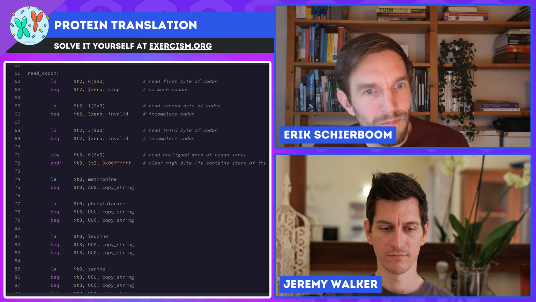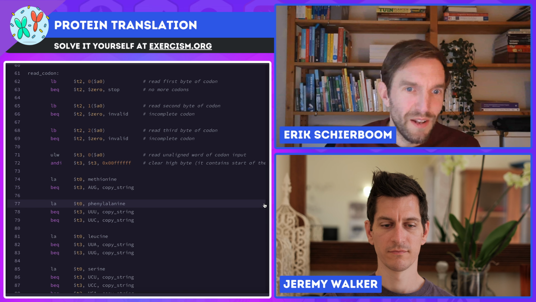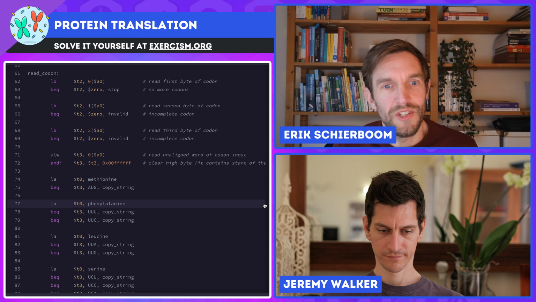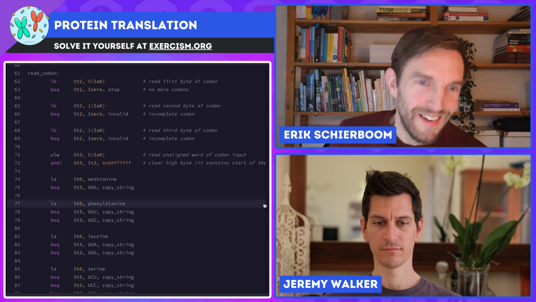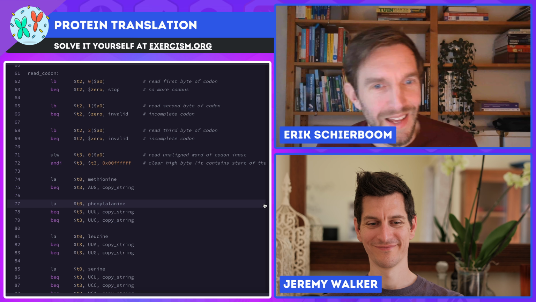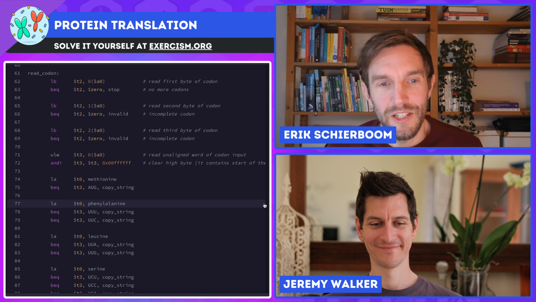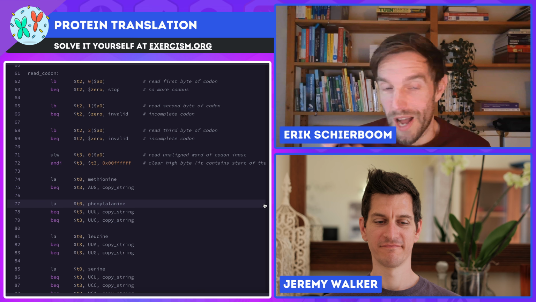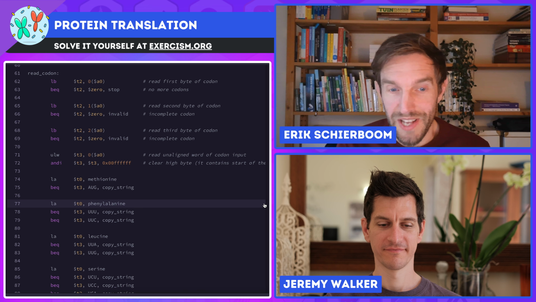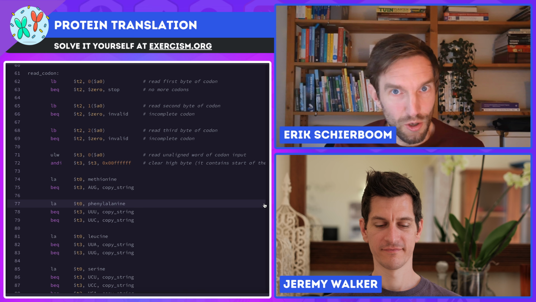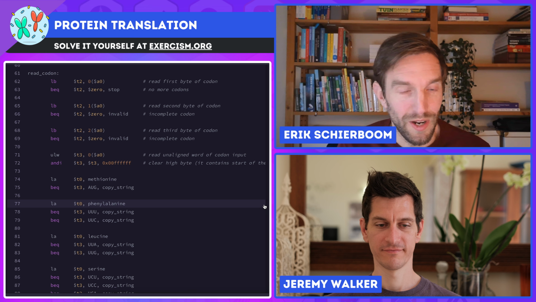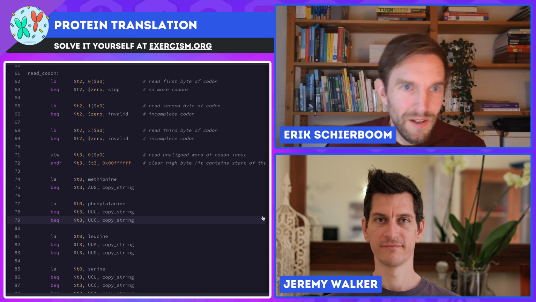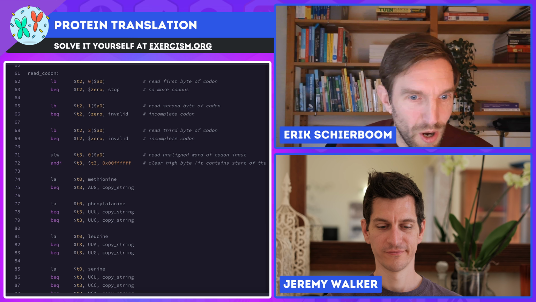So if it doesn't match AUG, then we do the same thing with phenylalanine, which is a really weird name. But basically the whole pattern is we load in T0 the string that we wanted to output. And then we check if the codon that we read matches one of the values for that protein, then we write it to the output. And then we just move to the next codon.